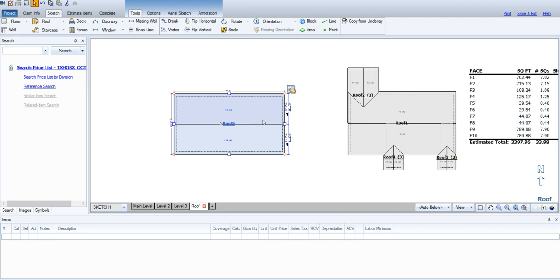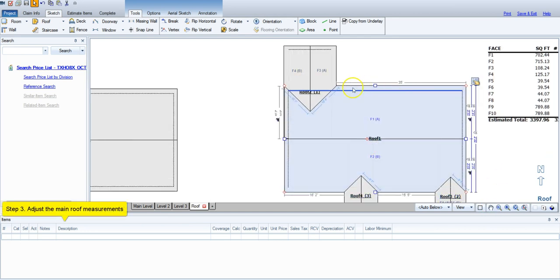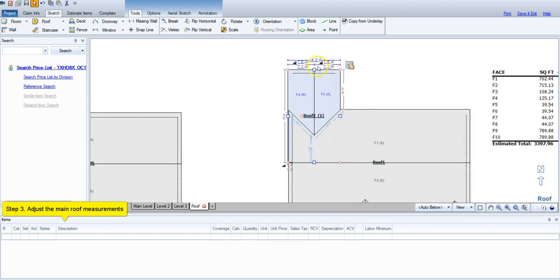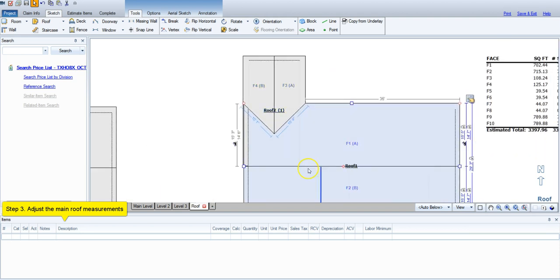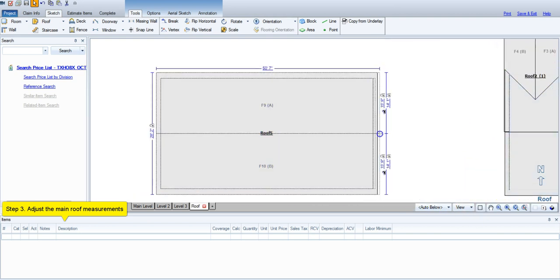Now what we're going to do is go ahead and adjust our main roof measurements. So let's see what our main roof is here. We're using this as our example. It says right here that this is 35 feet, and when I click on this roof, that's 14.2. So 49.2 is the width, and my rakes right here are 15.5. So let's go over here and duplicate that information.